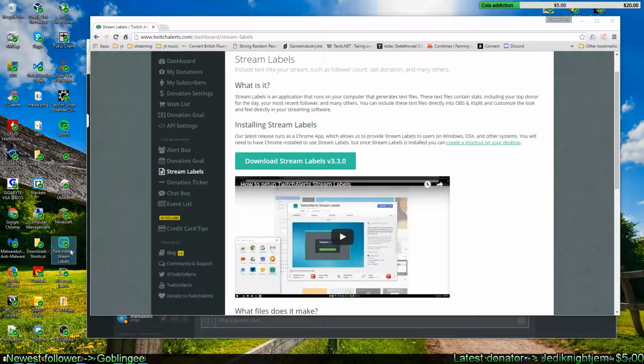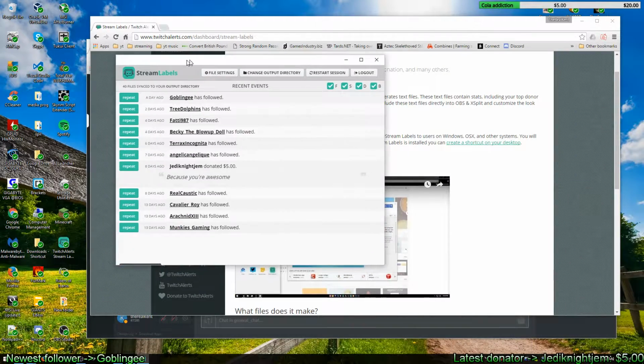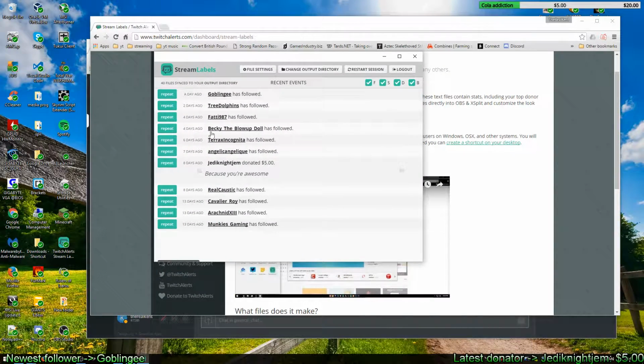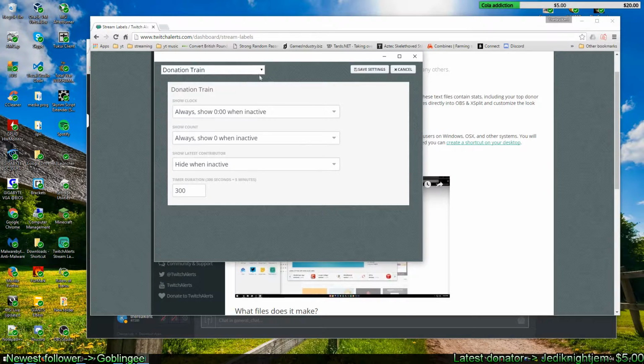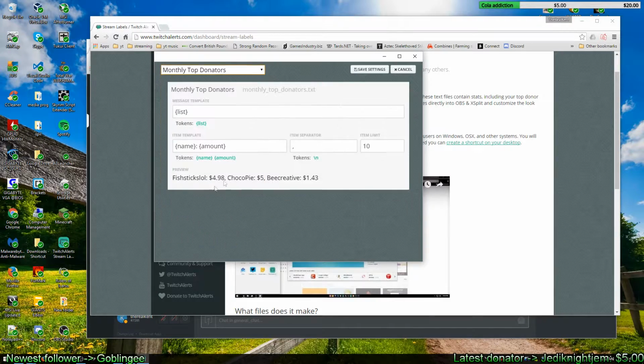Yeah, it comes into here, but it also gives you the ability to put a shortcut on your desktop. So if I double click this one, oh, it's down here already because it's on my second monitor. You get this little fella here. This is basically a notification event, recent events, and here you can set up everything: donation trains, monthly top, what it has to say, and all that.